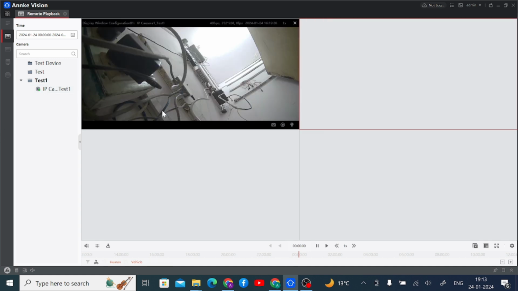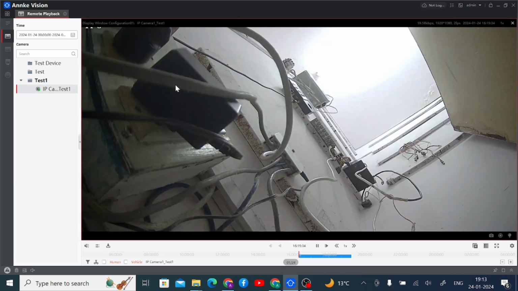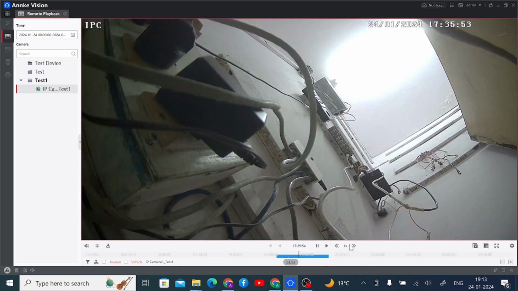So basically this is the way to check the recording. If you want to download it, you can download it from here. Just double click here. Here you can fast forward the recording like this. In this way you can check and fast forward your recording.